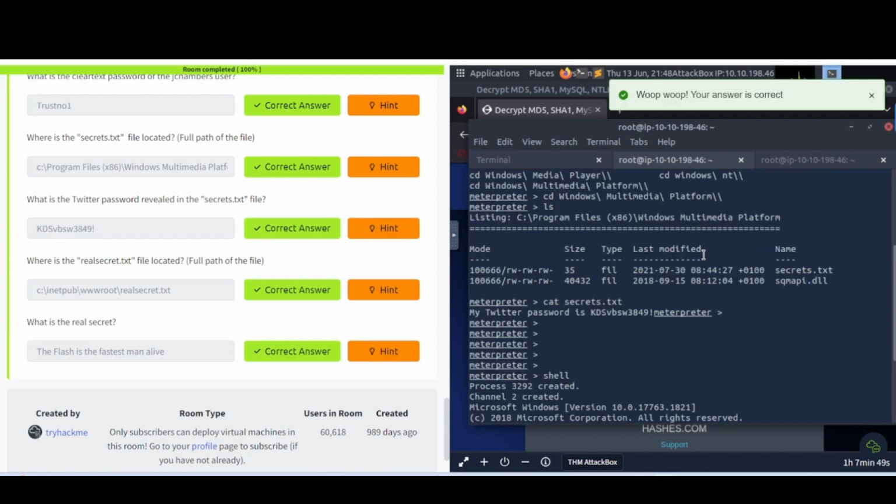For some reason, my connection to the target machine, my Meterpreter session had died, so I had to redo it again. But anyway, I reconnected with this new Meterpreter session. I'm inside the Meterpreter shell, located that particular directory for the secrets.txt file, right? So I navigated to it using cd and then did ls, and then I used cat to display the contents of that file. And it says here, my Twitter password is this here. So copy paste that over.